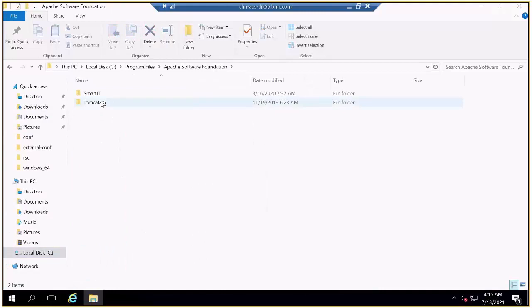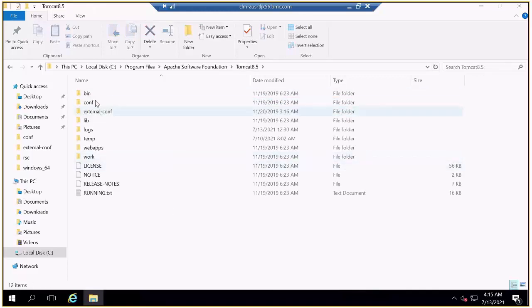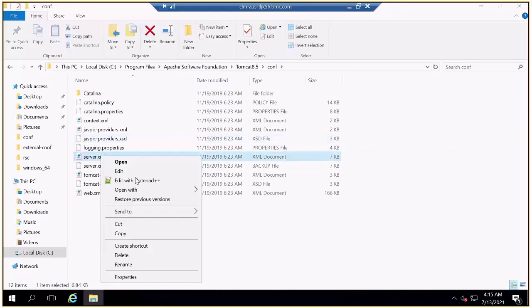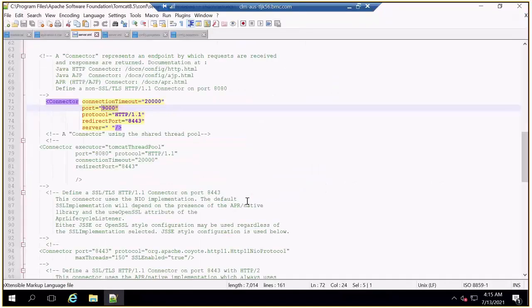As you can see, there are two Tomcats configured or installed. Hence, Tomcat 8.5 is accessible for DWP and Smart IT Tomcat is basically accessible for Smart IT. These Tomcats have been pre-installed. Let us look at the server.xml file. As you can see, DWP uses port 9000.